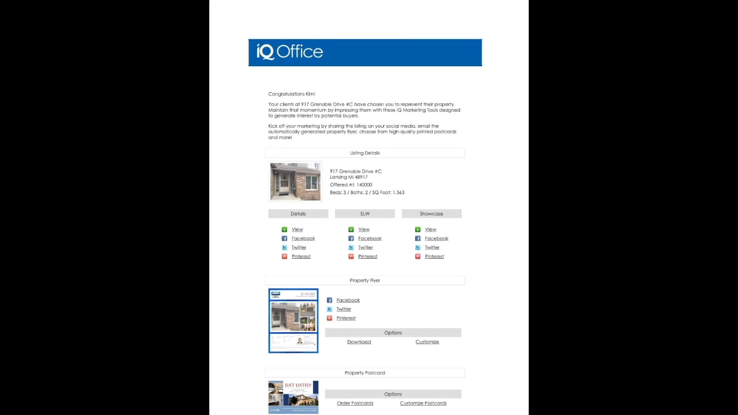A few housekeeping items. This is IQ 101 Part 1.